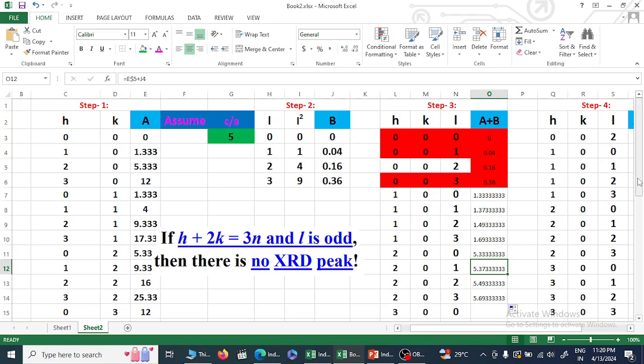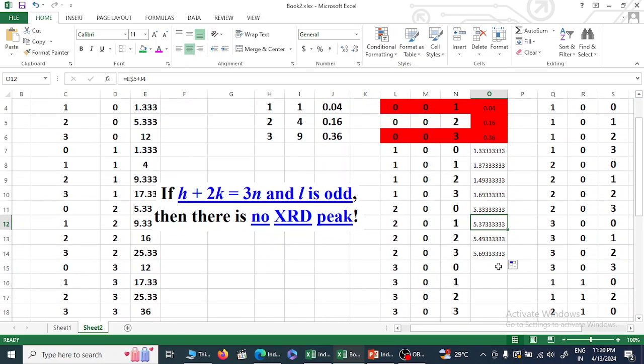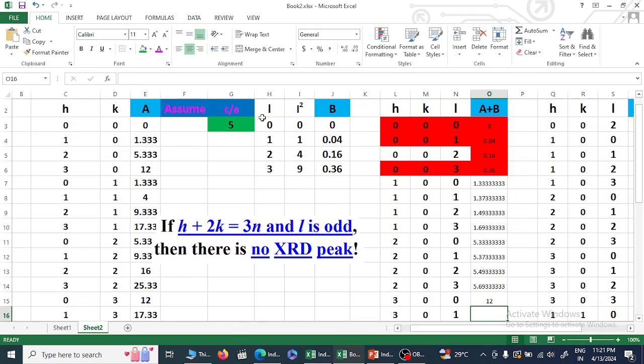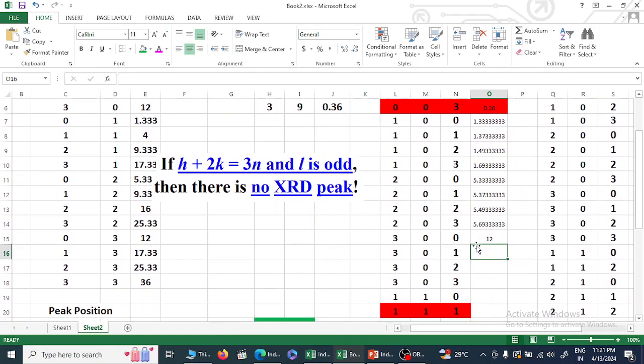Now similarly we have to do all the things. Here also you see the HK combination is 3. So consider this as A, because this is for H equal to 3 and K equal to 0, plus the B value. But here we have to fix this A value for the same value of HK, that is from here to one more, yes, up to here.